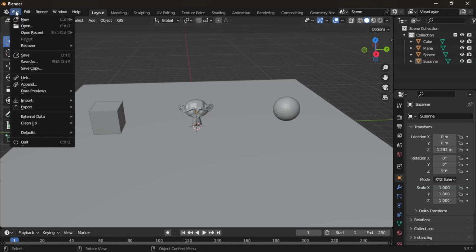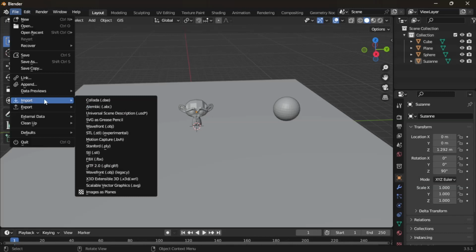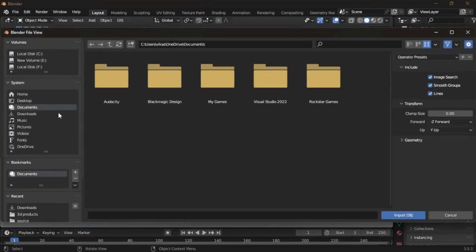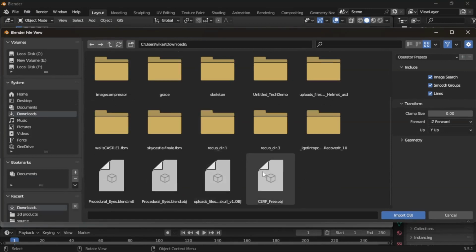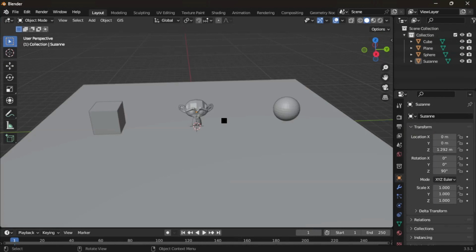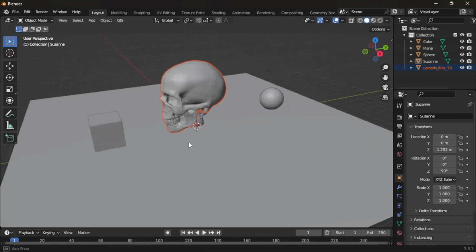press on File and then go to Import. When you come to Import, you can see both options here, that is object and FBX. Let's import an object file first. Pressing on object, you can go into your computer and let's import this file. When importing, it will take a few minutes, and now it is imported like this.